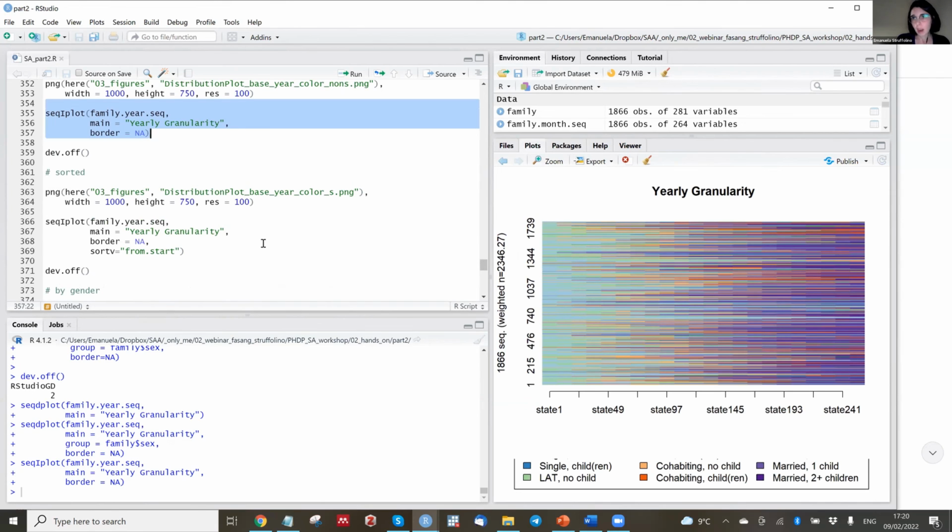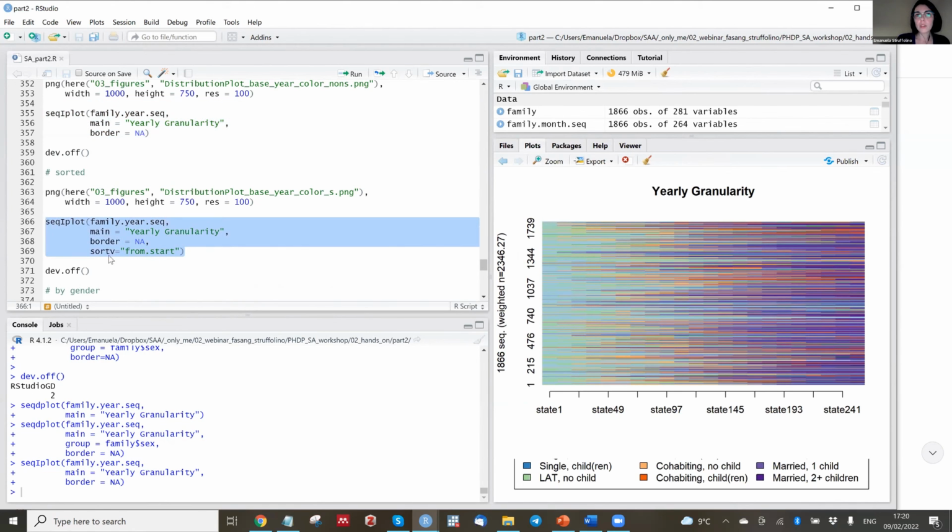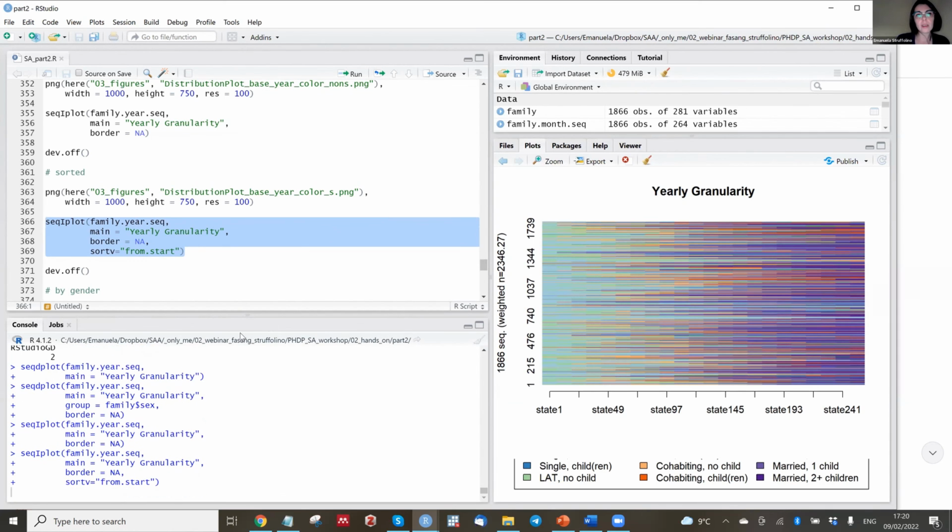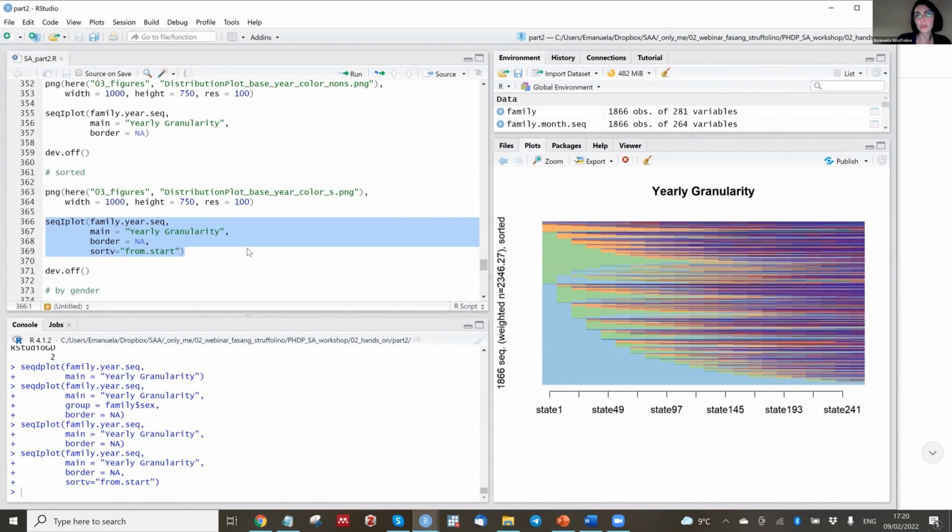One thing that we can start to fix is to order the sequences according to some criterion. And here we order it from start, sortv equal to from.start, which means from the first to the last episode, according to the order of the legend. Is this substantially meaningful? Not really, maybe. You can find out whether for your research question there are other sorting criteria. And in the extra code I mentioned before that you can find on the companion page of the book, you will also find some of the extra code for doing this.